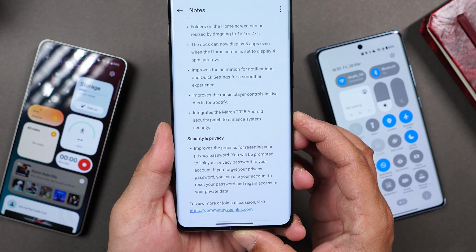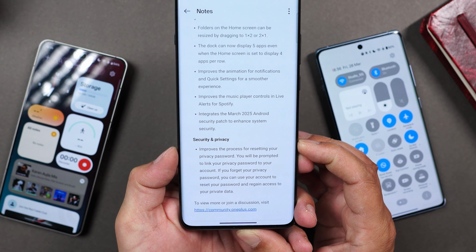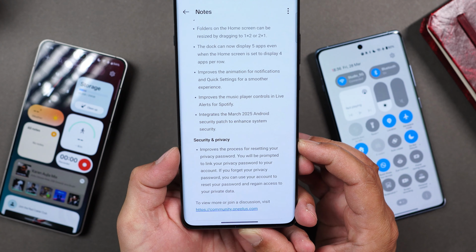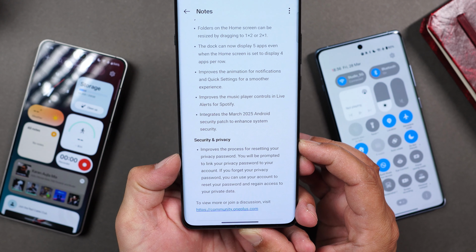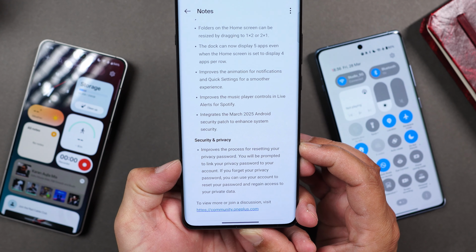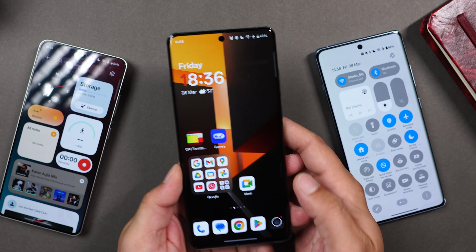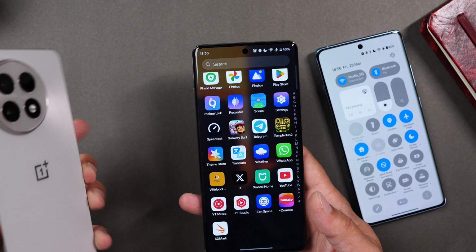Later on, they have integrated the March security patch, and after that they have done another change in security and privacy, which improves the process for resetting your privacy password. You will be prompted to link your device password to your account. So that change has been done here. But on OnePlus 13R, I'll show you one thing.